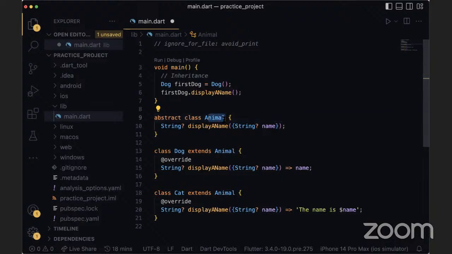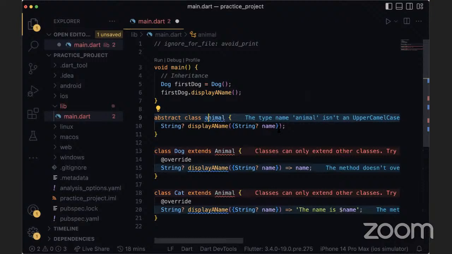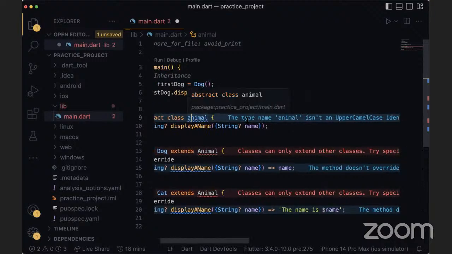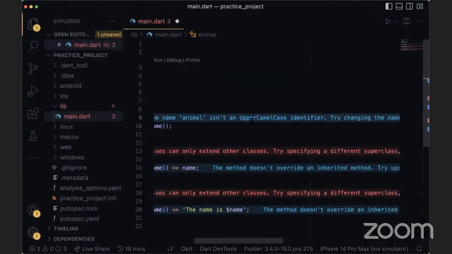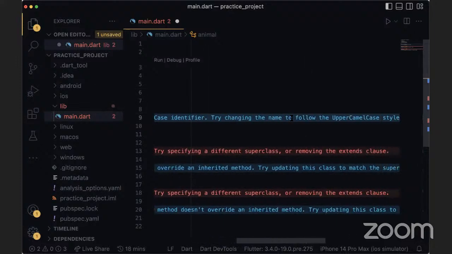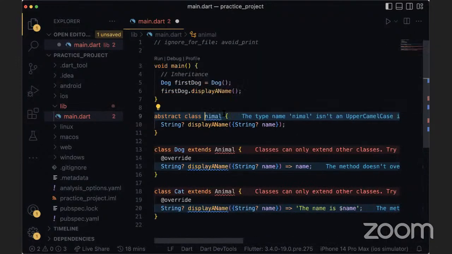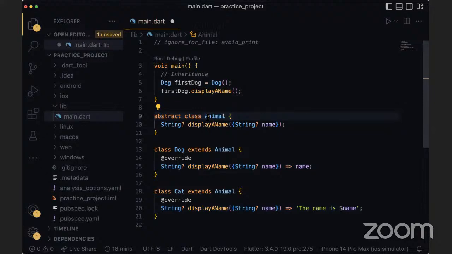You start with an uppercase and then you go on like that. If I were to replace this with a small letter, you'd see that there is a warning that says the type animal isn't an upper camel case identifier. So whenever you're declaring a class, you need to declare it with a capital letter, else you're going to get a warning.